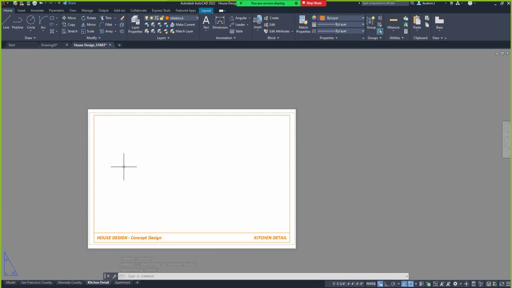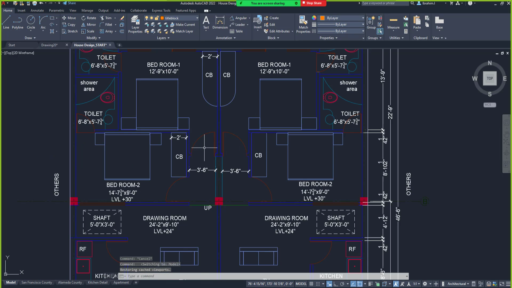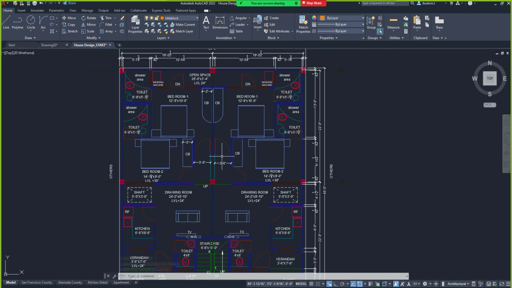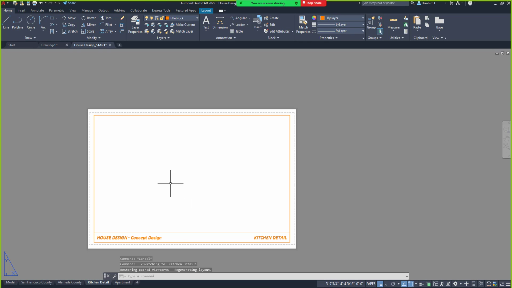So we want to place the kitchen. Let me see the main drawing here. Where is the kitchen details? Where is the kitchen here? Where is the kitchen? Yes, this is the kitchen here. Can you see the kitchen here? So now what we are trying to do is to create a kitchen detail here.